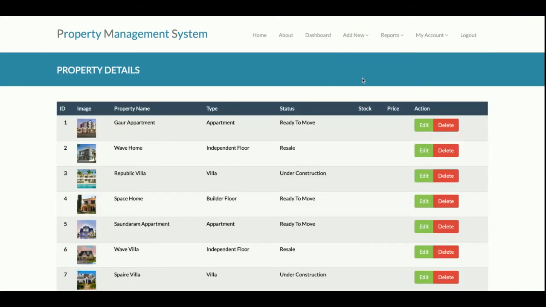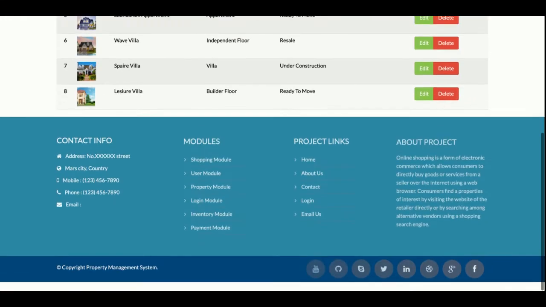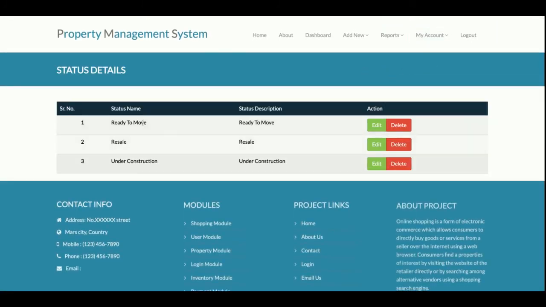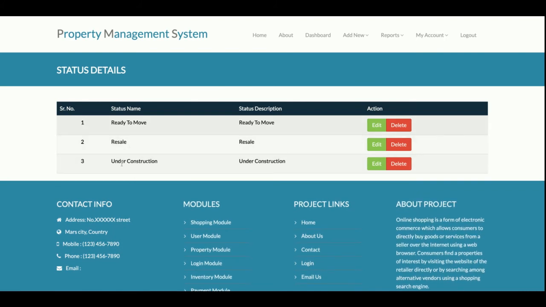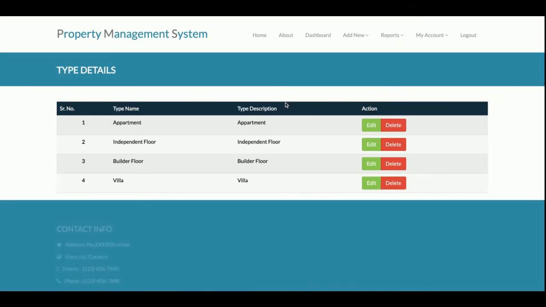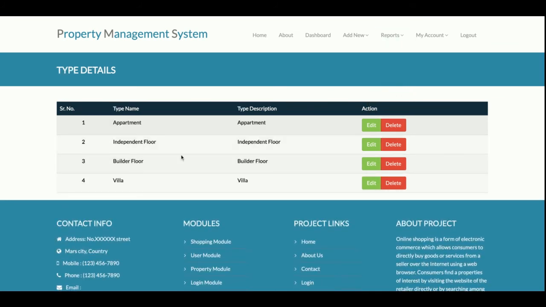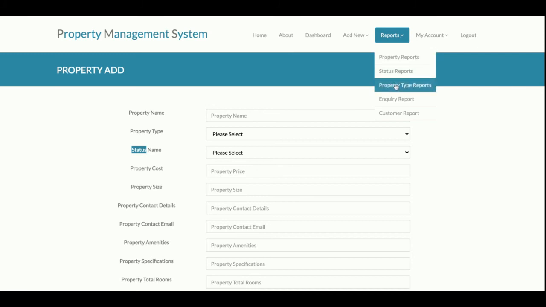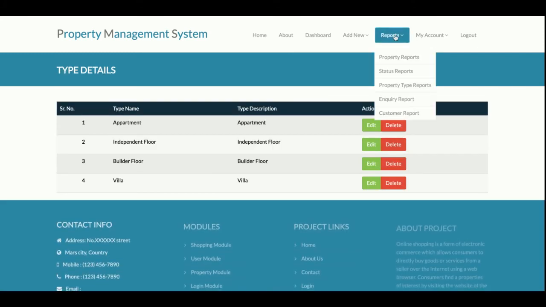This is a report. In the property report, all of the properties which you have added will be displayed here. You can edit and update the details, right? This is a status report. You can see I have three statuses: ready to move, resale, and under construction, right? You can edit and update it here. Property type report: apartment, independent floor, builder floor, villa, right? These are the property types, and all these values will come here at the time of adding a property. So this drop down will contain the values of the property type report and the status type.